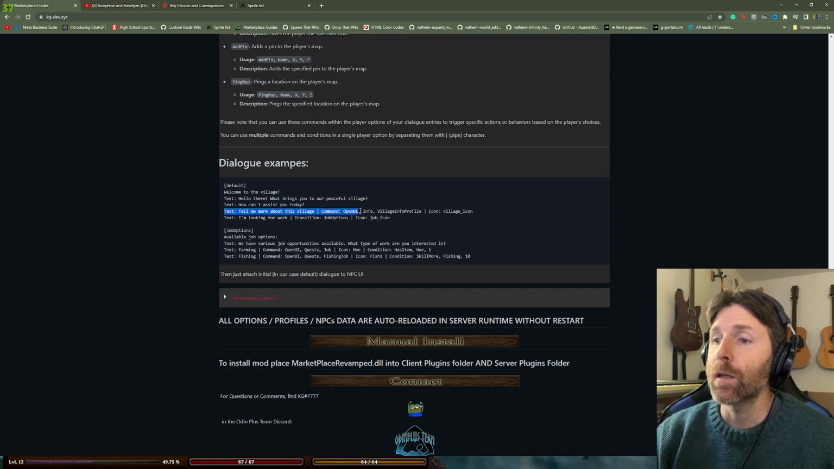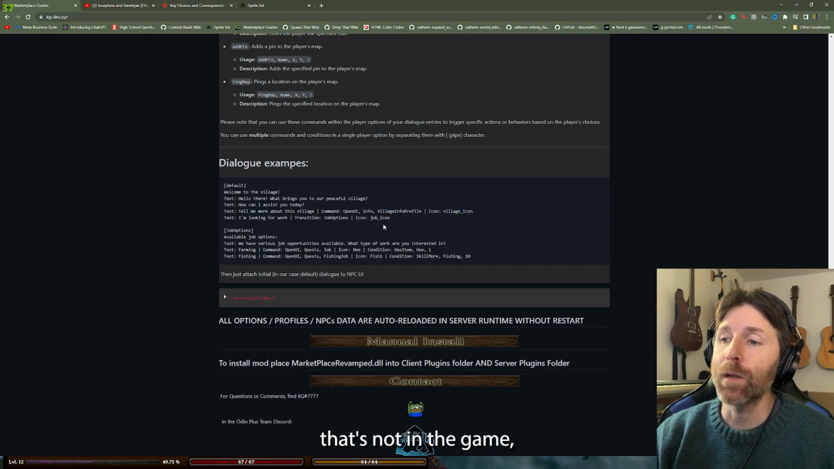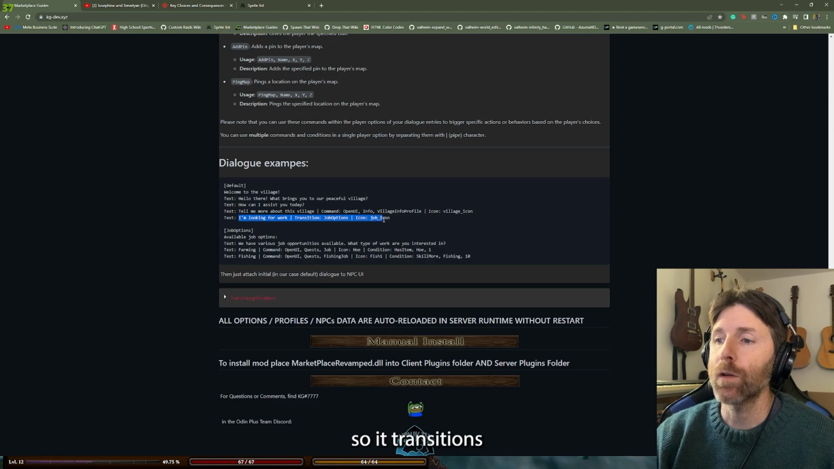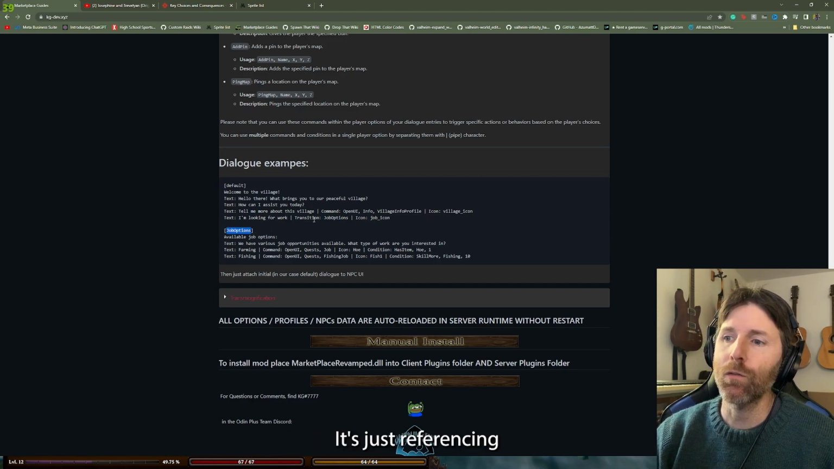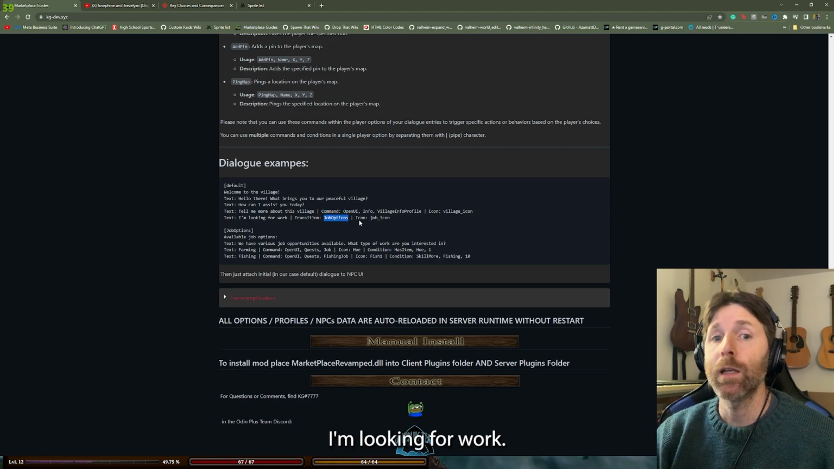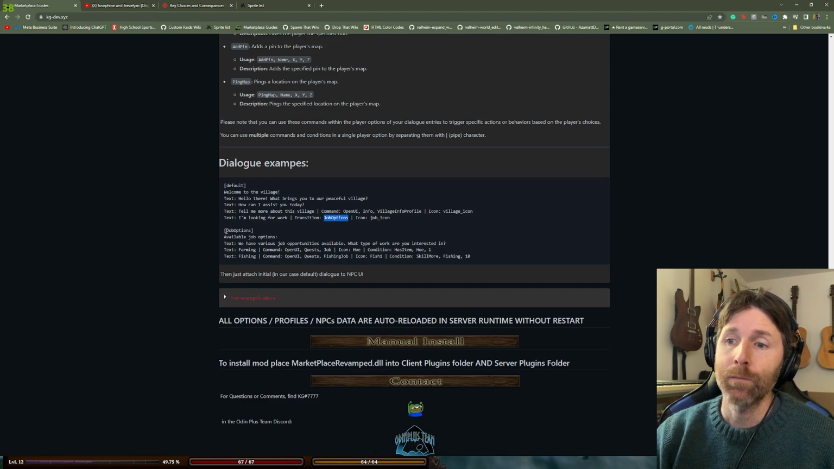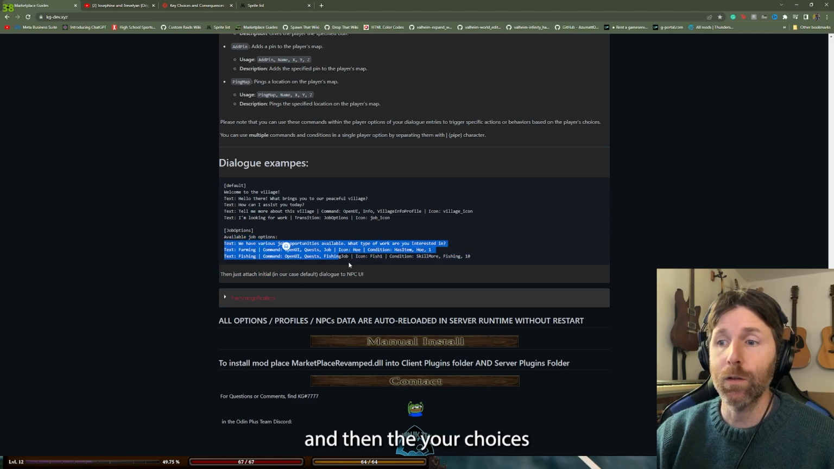But this one under here, it says it opens a UI for an info NPC, the village info profile, and then it's a village icon. That's not in the game, but he's just using it as a reference. Same thing here. I'm looking for work, so it transitions to the job options, and when you see job options here, that's the next set underneath there. It can be anywhere. It's just referencing the next thing to go to. So basically, you click on this, I'm looking for work. It sends you to job options, and in job options, here's the text that you would get, and then your choices underneath.